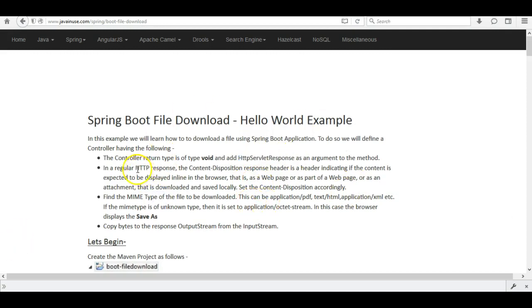In the HTTP response header, we have the property content disposition. This tells the browser whether the file to be downloaded is to be displayed inline or whether it is to be just downloaded as an attachment. So you'll get a save as option. This can be defined using the content disposition.